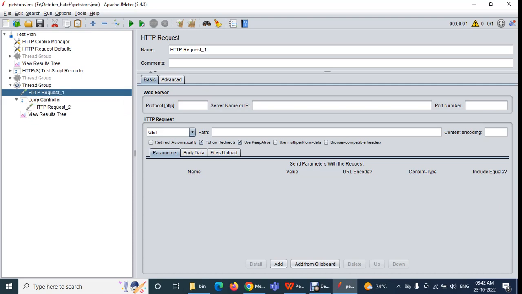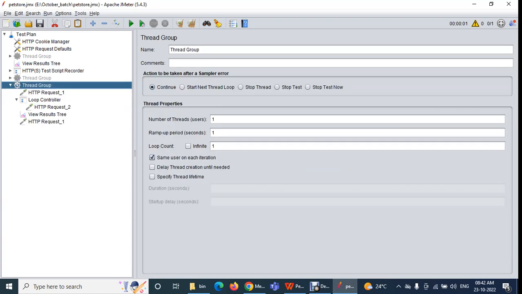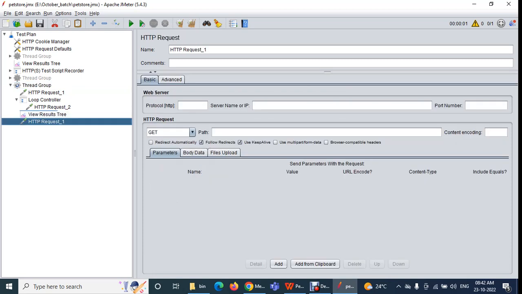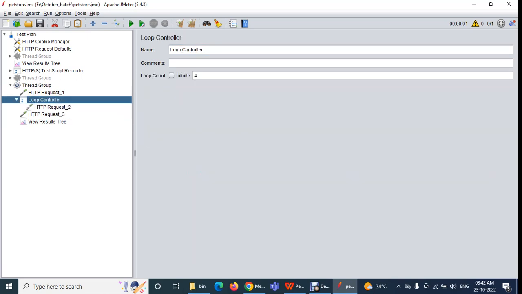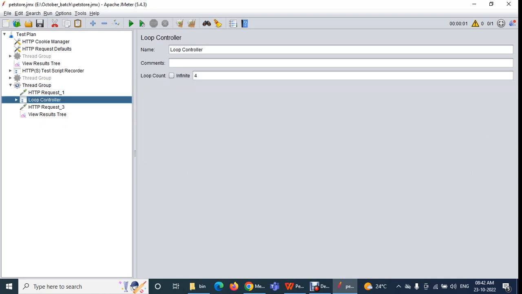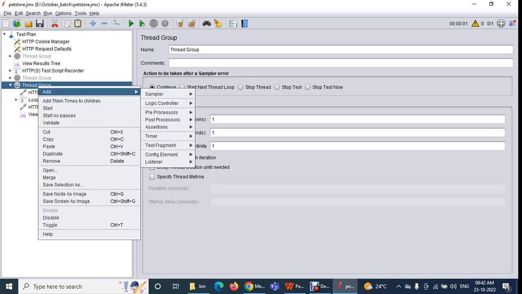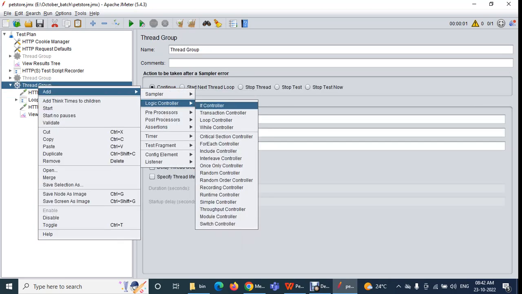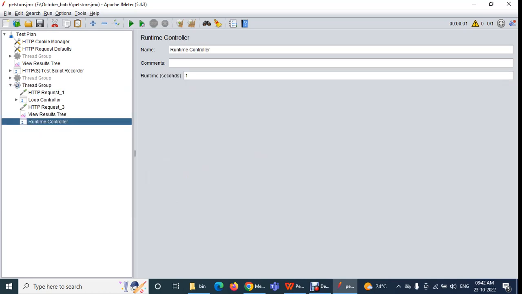So let me add one more request, a dummy request I have added here. Rename it as request number 3. ఇప్పుడు request number 3 నేను ఏం చేయాలి, I wanna run for some duration. Okay, సో కొంచెం సేపు నేను రన్ చేయాలి, let's say 5 seconds లేదా 10 seconds రన్ చేయాలి. అలాంటప్పుడు నేను ఏం చేయాలి అంటే right click on the thread group, mouse around to the add and go to the logic controller. So here you can see, where is it, runtime controller. You can see here runtime controller, so you can add it.